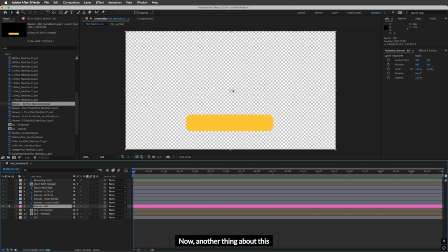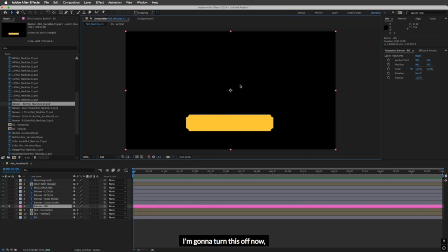Now, another thing about this is that it puts the anchor point, I'm going to turn this off now, in the center of the composition. So that's the main thing. When you import as a composition, all of the layers are the size of the composition, not the size of the layers themselves. And the anchor point is in the center of the composition for that reason. So that's the main difference.